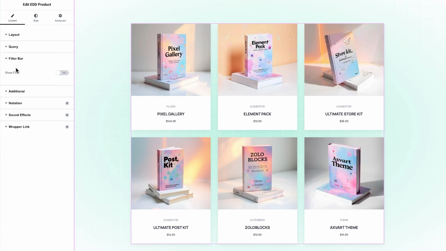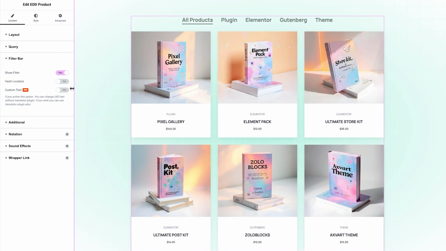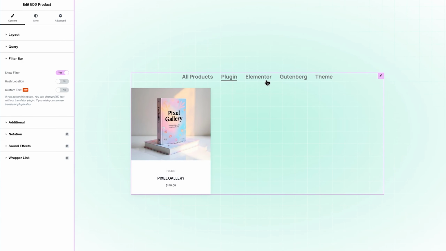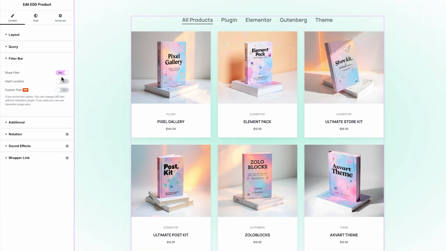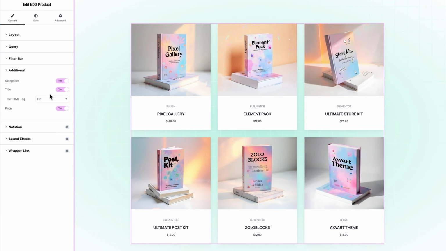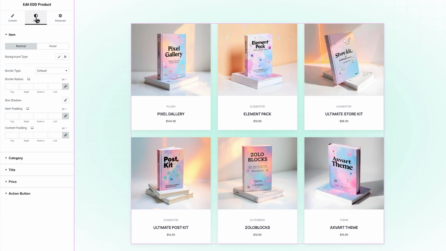With a single toggle, you can turn a filter menu on or off at the top of your grid. When turned on, it automatically generates tabs like All Products, Plugin, Elementor, Gutenberg, and Theme, depending on your setup. 2 additional options, Hash Location and Custom Text, give you even more control over how your filter looks and behaves. Next is the Additional section, where you can quickly decide whether to display categories, titles, and prices. You also have the option to select which HTML tag your title should use, giving you more flexibility for SEO and design consistency. Once you've set up the Content tab, head over to the Style tab for deeper customization.